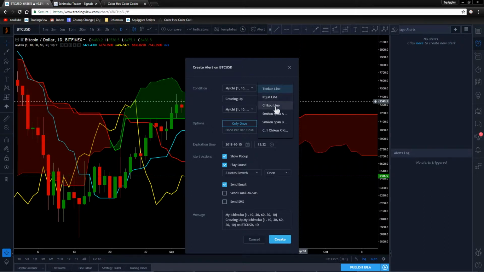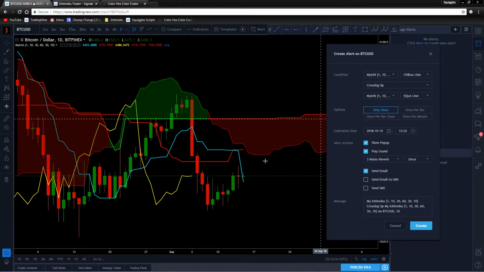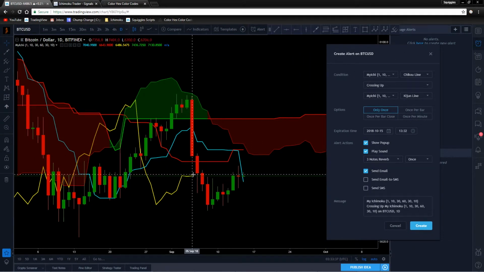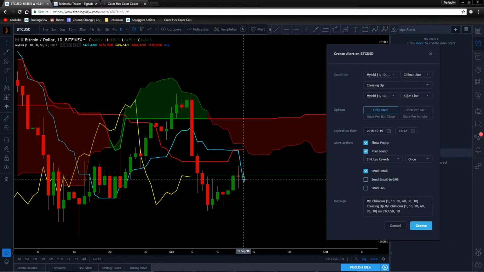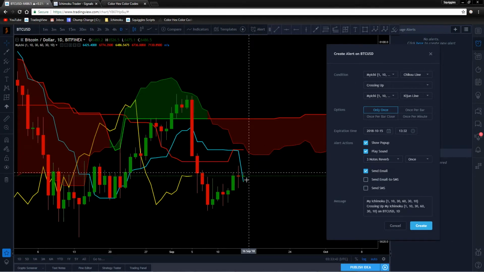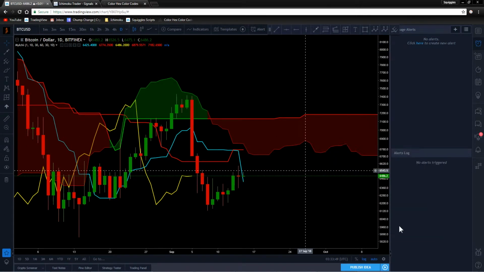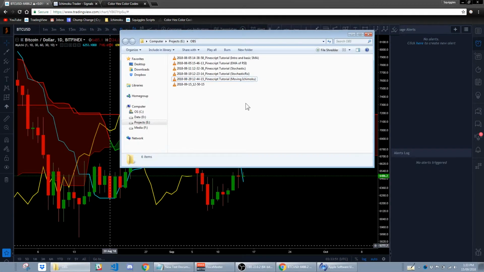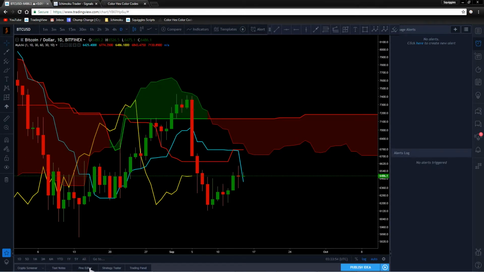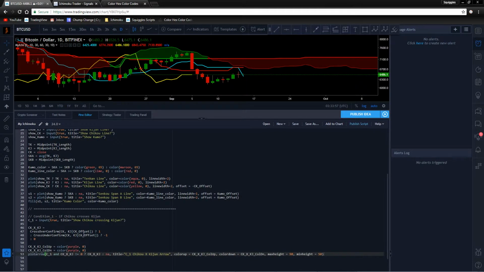We're wanting the Chikou line to cross the Kijun line, but remember the problem with that is that it's going to use the value of the Chikou line at the current price. So this is going to cross the wrong time, so we don't want that. We want it to cross 10 periods ago, or whatever offset we've chosen. So we want to create our own custom alert.